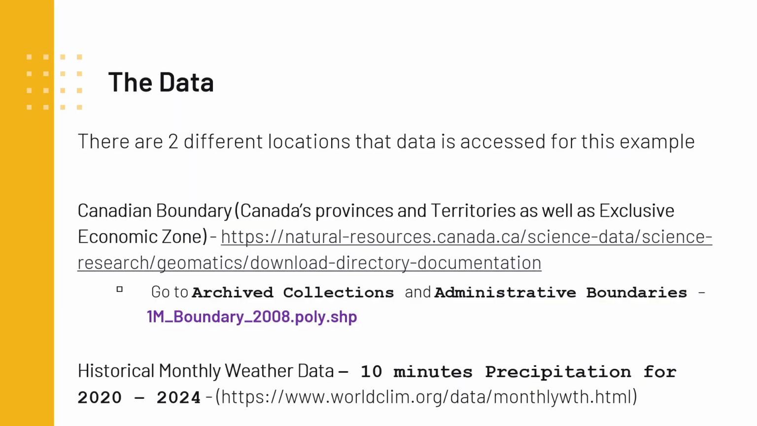The data for this particular example comes from two different locations. The Canadian boundary data, which includes the provinces and territories, as well as Canada's exclusive economic zone that's offshore, comes from Natural Resources Canada, and you can download it from their download directory and documentation site. Once you get there, you're going to go to the Archive Collections and Administrative Boundaries. Specifically, you're going to look for the 1M_boundary_2008.poly.shape.